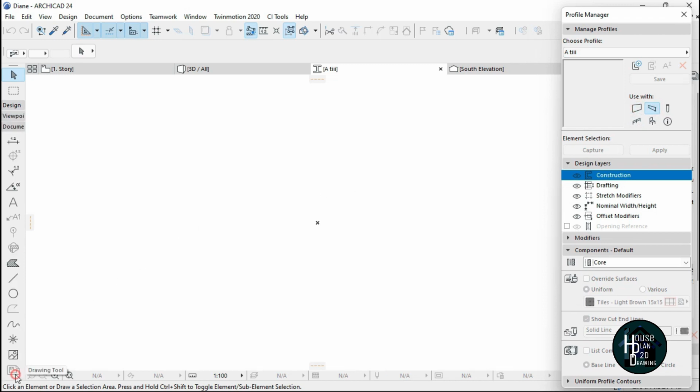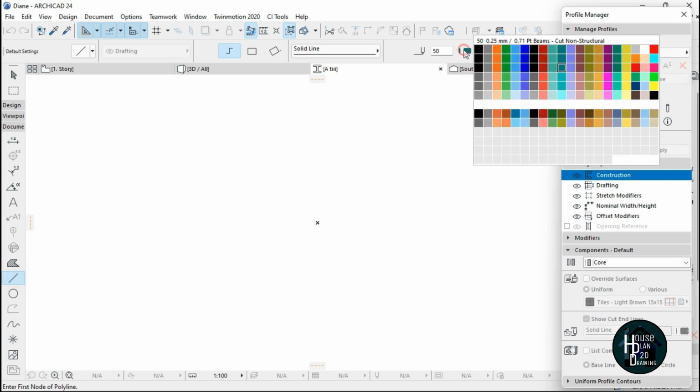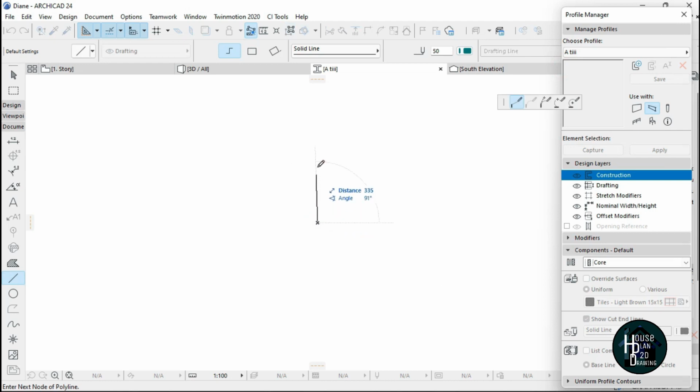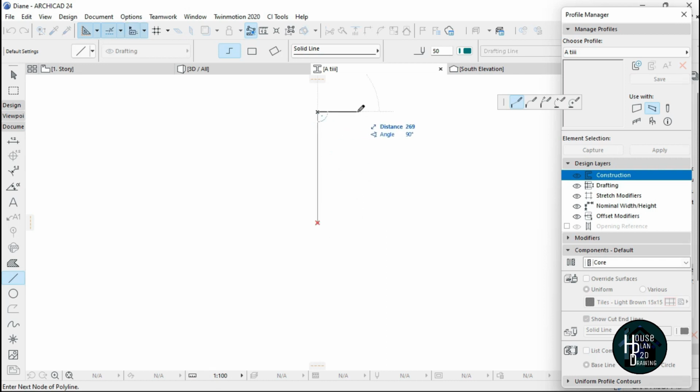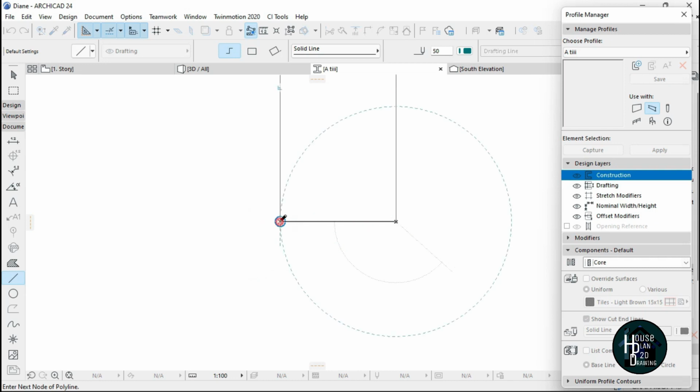Now come to document, click on the line tool, click this and use any kind of color you want. Now click this and take it up. I'm going to make my height 750. Click enter, and I'm going to come here and make this one, let's say, 450. Click enter and bring this, let's make it like this. If you make a mistake, just press backspace on your keyboard. You should come back to the previous one and just click like this.